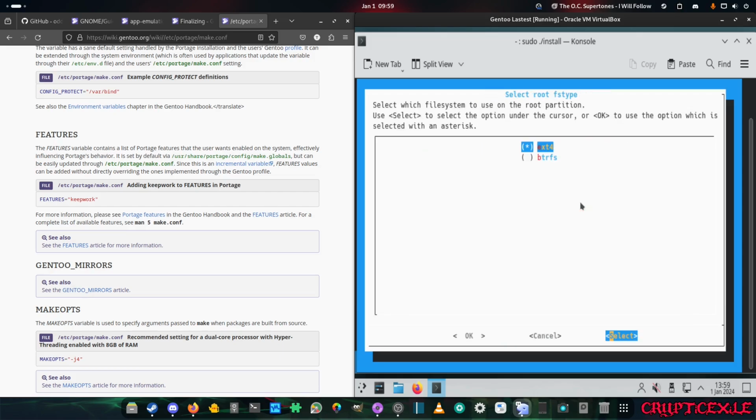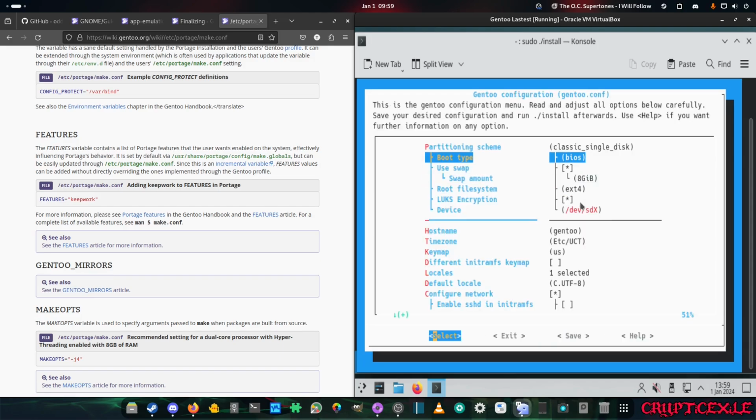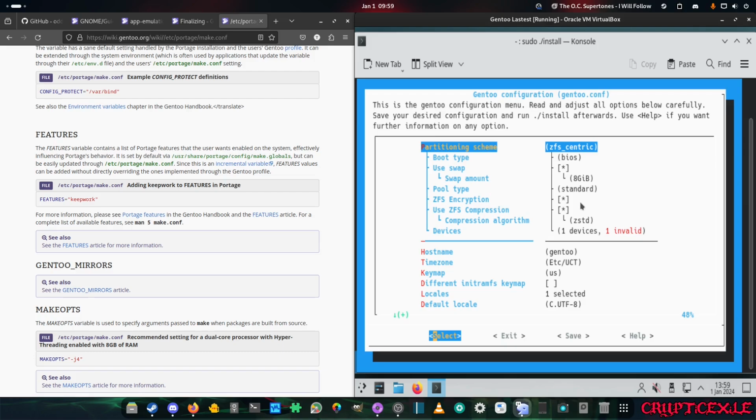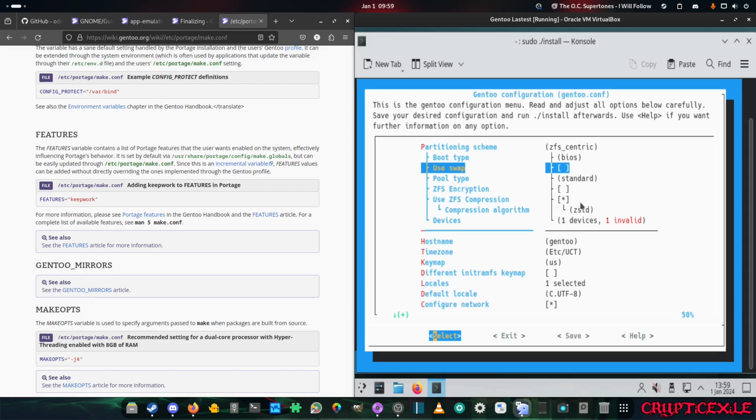So we can do it with ext4 or Btrfs. The thing is, if I want to do it with ZFS, it's optional. Okay, so you don't have to use encryption. Pool type standard. Yeah, we'll use standard. Swap? Nah, don't need swap.